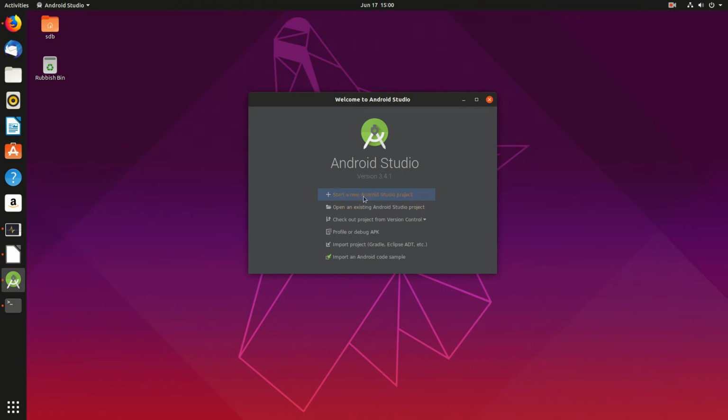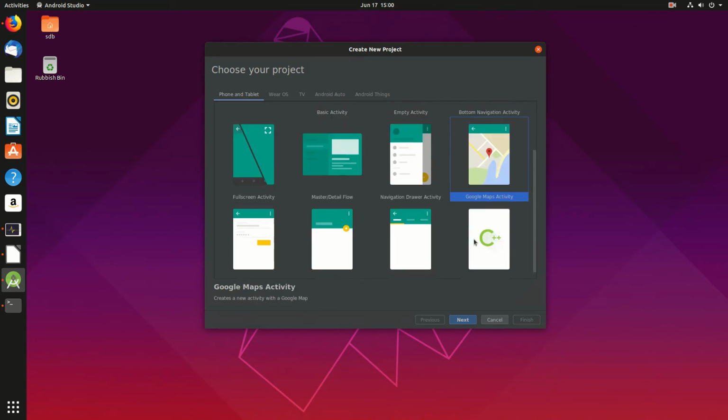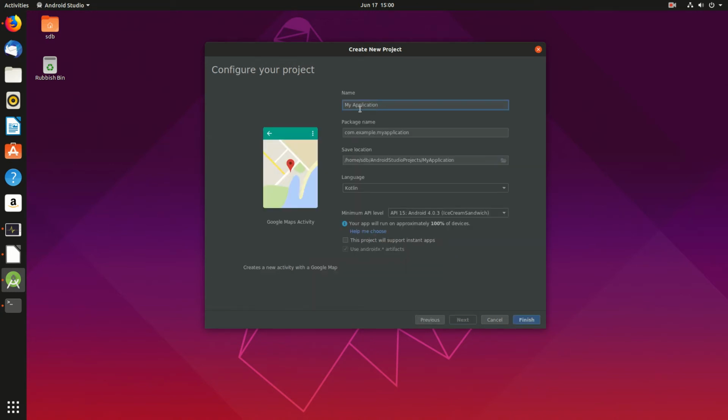Anyway, you can go to start a new Android Studio project. We can go basic activity or empty activity, or you can really pick any of them. You can go Google Maps activity if you want. We'll do a Google Maps activity this time. We'll name it My Very First Maps Application. I'll put a dot there for the sake of it. Change the language from Kotlin to Java. If it is not on Java, change it to Java. Ice Cream Sandwich is my favorite target, or KitKat.